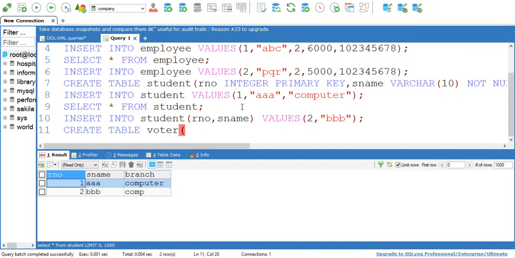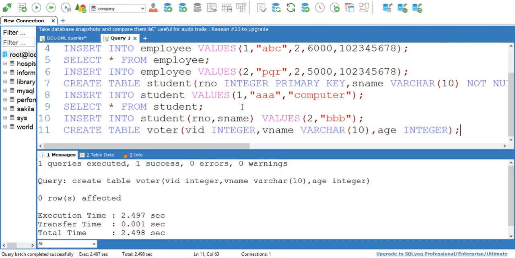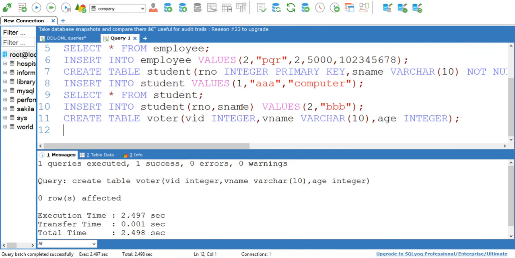In this table I am storing data for all the persons who are voting in an election. So my first attribute is voter ID, which is of integer type. My second attribute is voter name, which is of character type. And my third attribute is age, which is again of integer type. Now here I have created the table only, I have not given any constraint. So my table is created, but it does not have any constraint. Now let's see how to apply constraints after table creation.